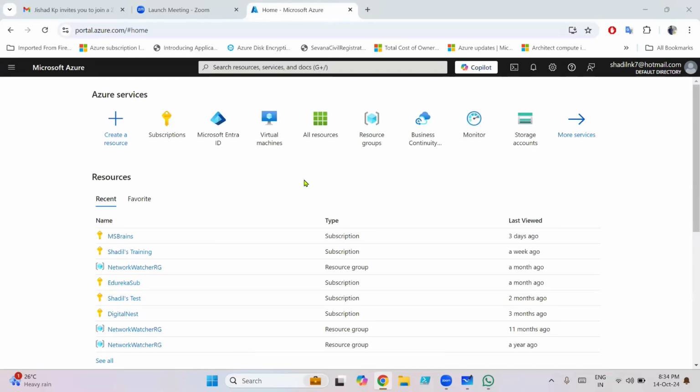So let's get started with today's class. In today's class, we will continue from where we left off. In our last discussion, we did talk about the introduction to Azure part, right? I gave you a walkthrough of the Azure portal.